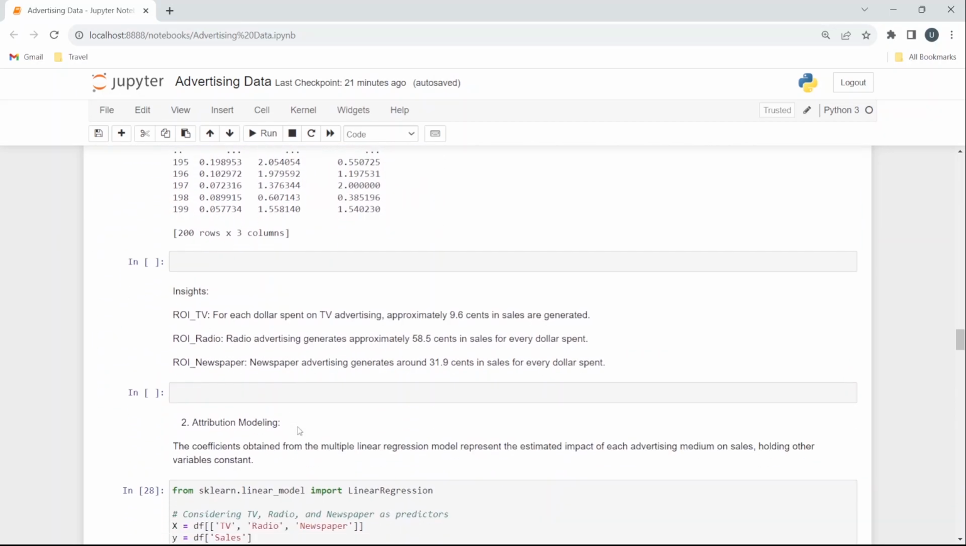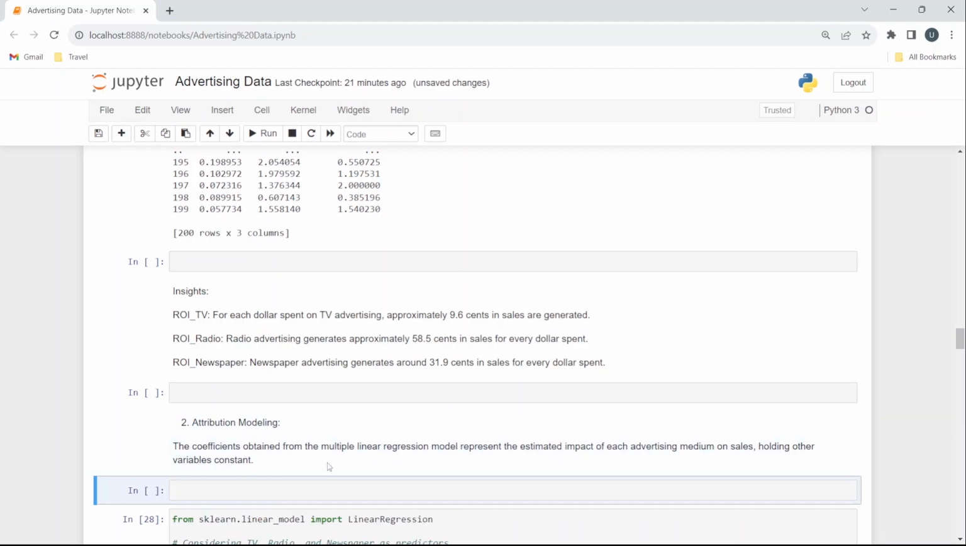Next we have attribute modeling. The coefficients obtained from a multiple linear regression model represent the estimated impact of each advertising medium on sales, holding other variables constant, which means that for each spending which we are doing on sales, how the other mediums are performing.